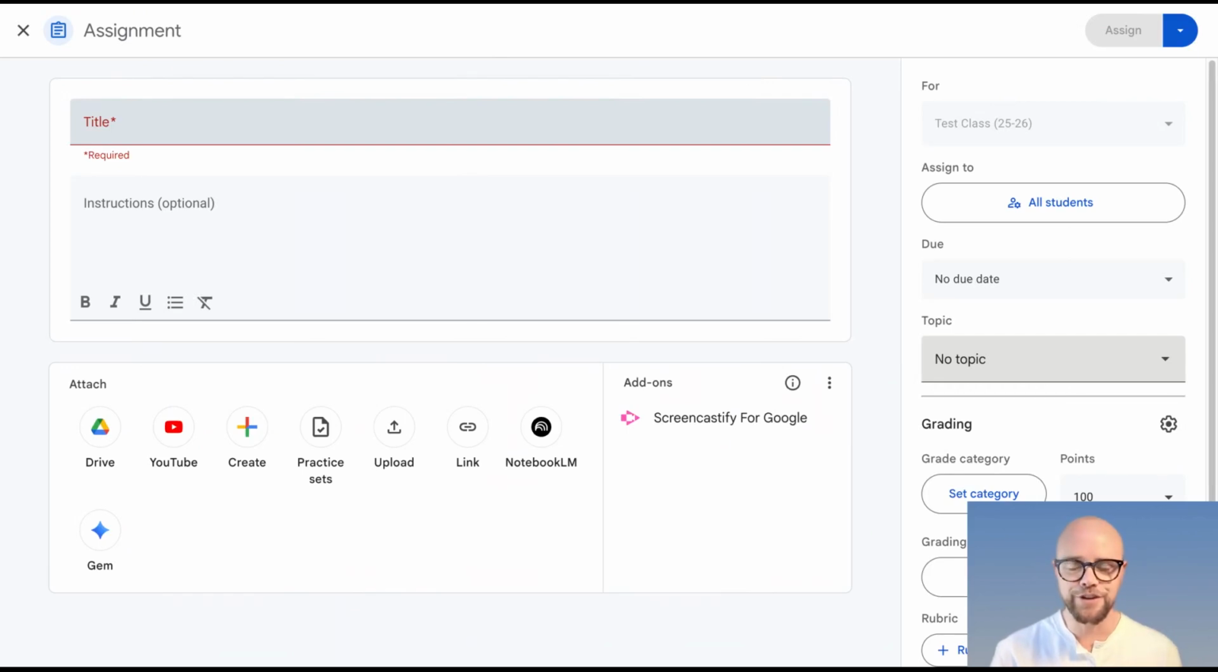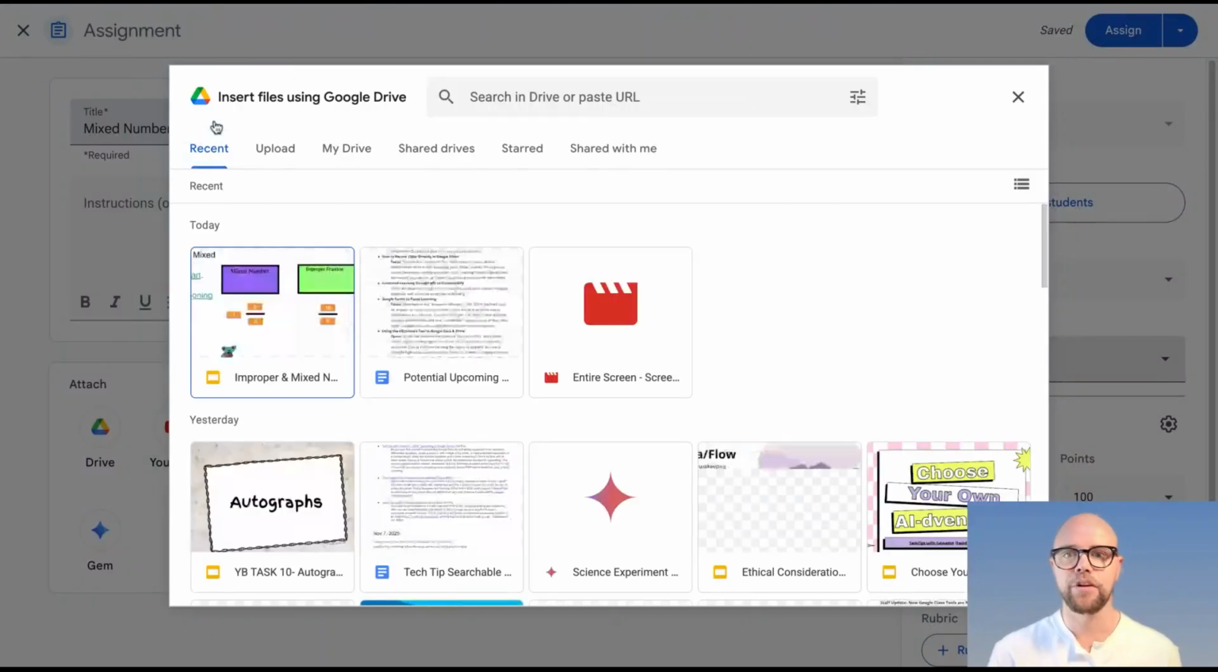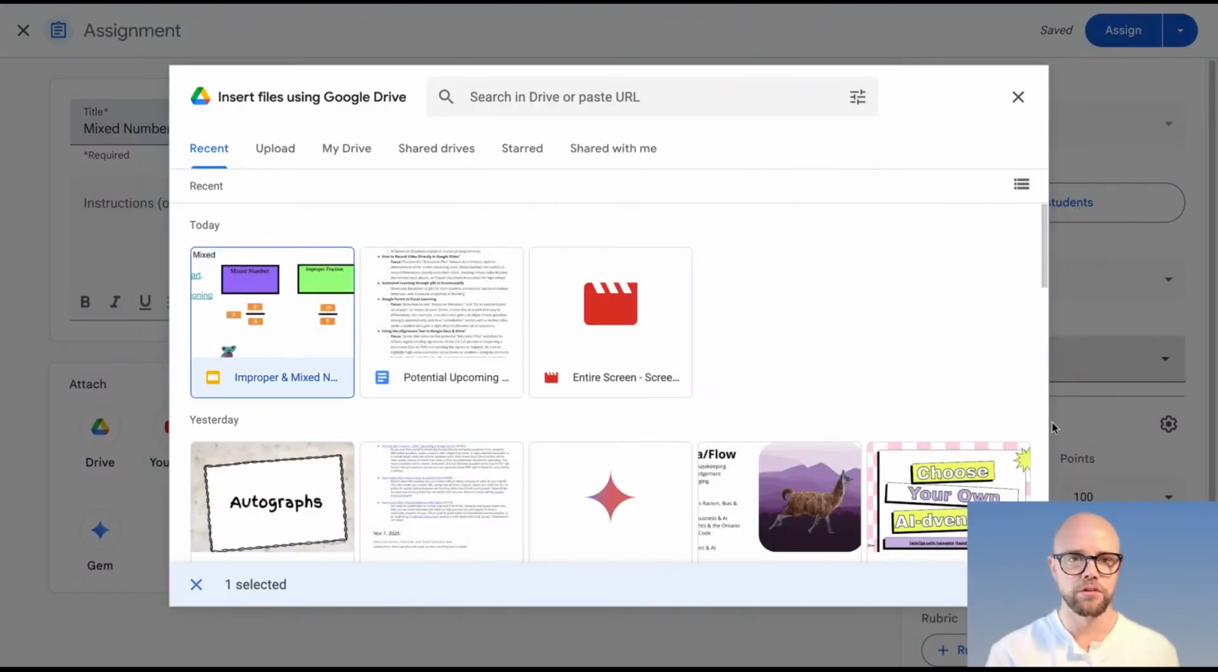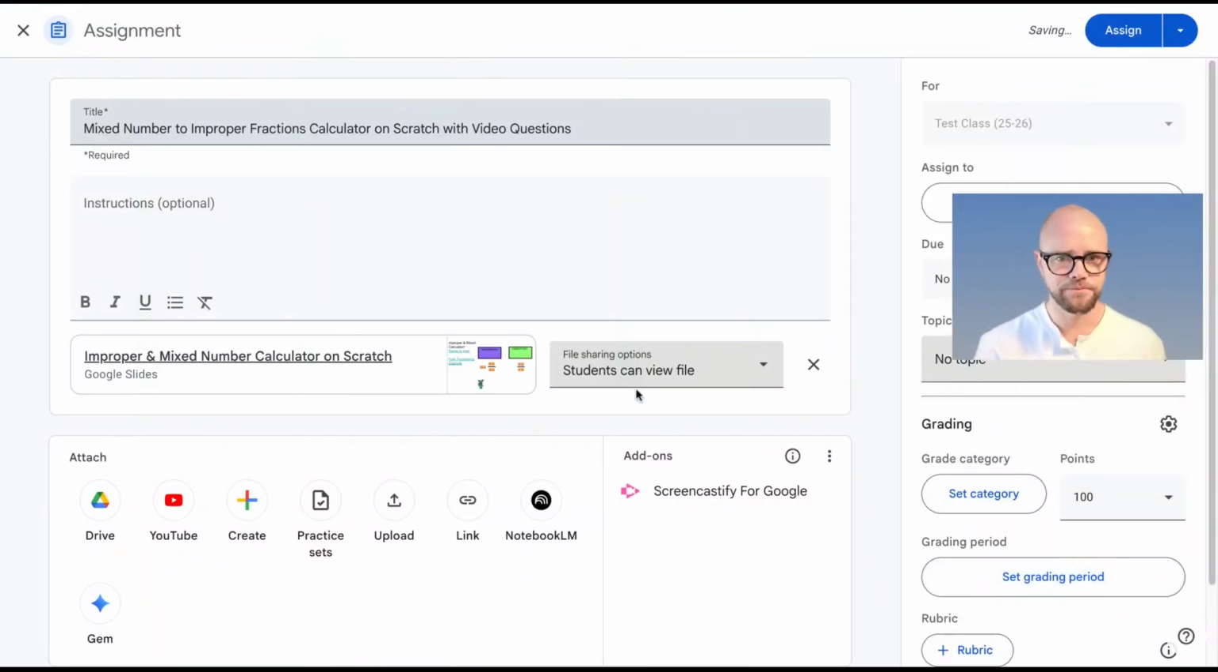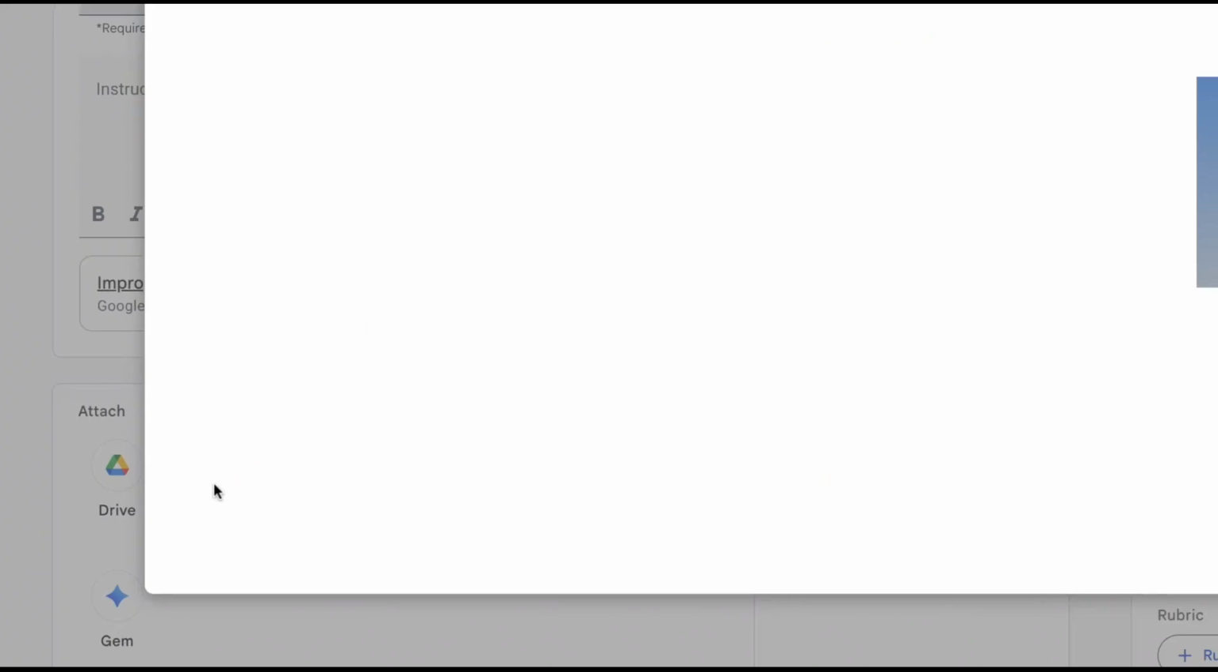So as we're in our assignment here, first things first, I'm going to give it a title. My students have got their assignment, and I'm going to attach the lesson itself right into Google Classroom. There we go. Now, students are going to be able to view this. The slideshow is very simple. It shows them exactly what it's going to look like, and it gives them the link so that they can remix it. Then I'm going to head over to YouTube.